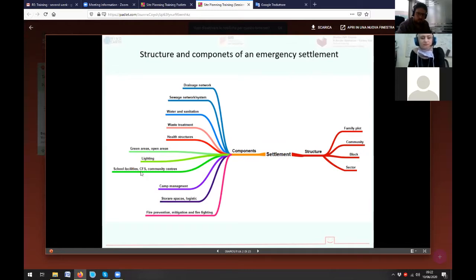And then, those highlighted in green are related to protection. Then we have a component which is camp management, which is important as well, because it affects your design somehow. We saw this yesterday. And also you have space for storage, logistics, warehouses, whatever you might need. And the last but not least is the fire prevention, mitigation, and firefighting system.